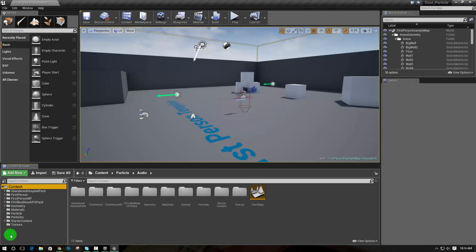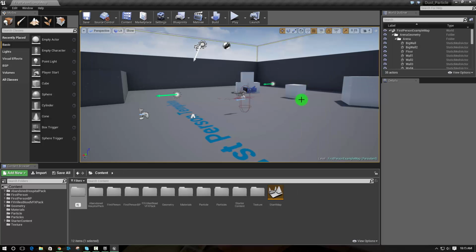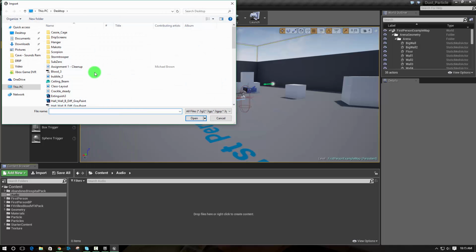Make sure to click content so it's selected, and it's actually easier doing this so you don't embed it under another folder like I did. So right click, new folder, and I'm going to call it audio. And once I do that, I'm going to double click audio, and then I can start bringing in my stuff. So I'm going to right click and go to import.